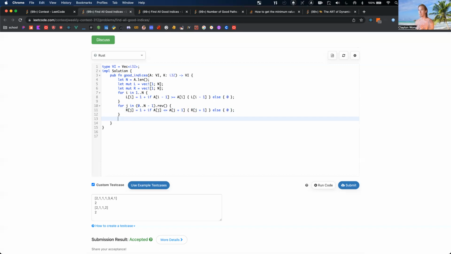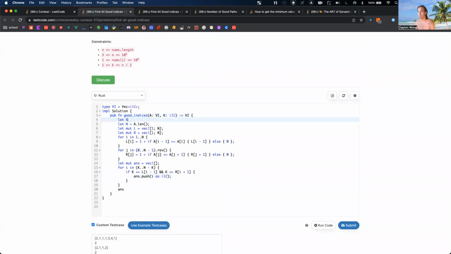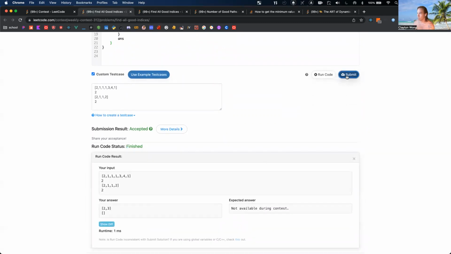I want to return a vector of all the values. Right, so let's just do this. Let mut n equal vector. This is the easy way for now. For i in k until n minus k non-inclusive, if l sub i minus 1 exceeds k and r sub i plus 1 also exceeds k, then n dot push i as i32. Something like that. Let k equals k as usize. Makes things easier on myself. Okie dokie, that looks good.